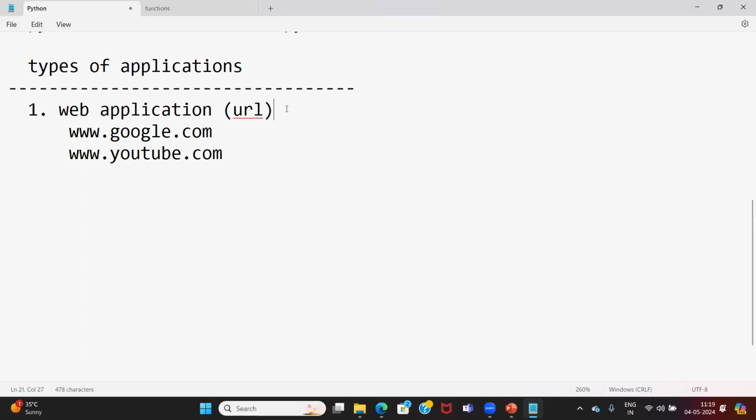One important point: a web application runs with a browser. If you don't have a browser, I cannot open www.google.com or www.youtube.com. Getting my point? So that is the browser. A browser is mandatory for web applications.